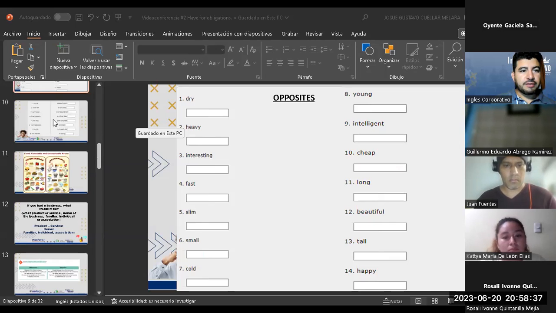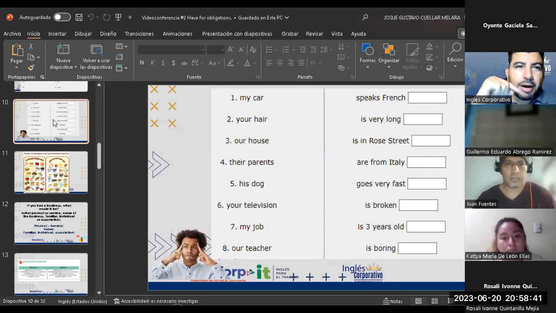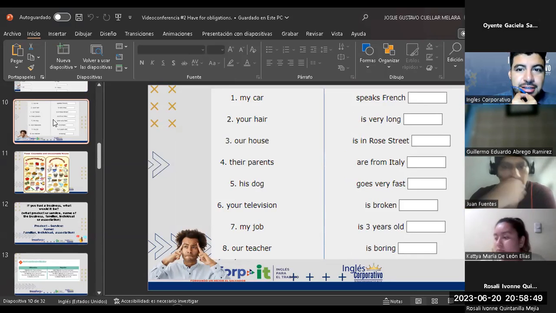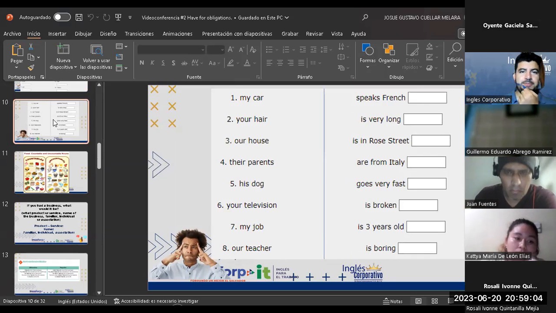Here we have this exercise as well. Talking about affirmative in simple present tense. If you notice here, we have 8 sentences and we have to match. Tenemos que unir. We have 2 columns, 2 columnas. Vamos a unir, okay? I'm going to give you a couple of seconds, le doy un par de segundos, and then we continue.